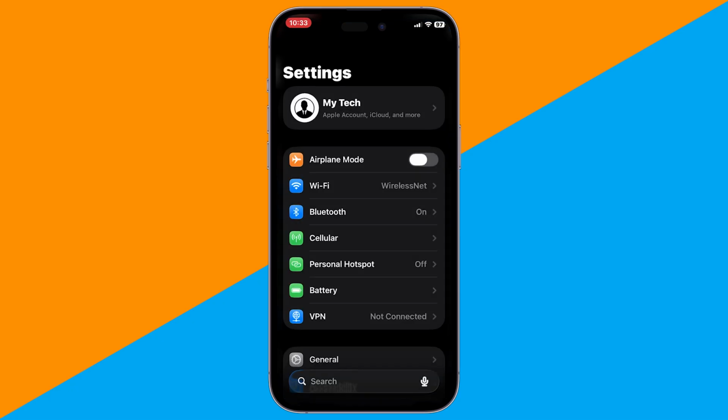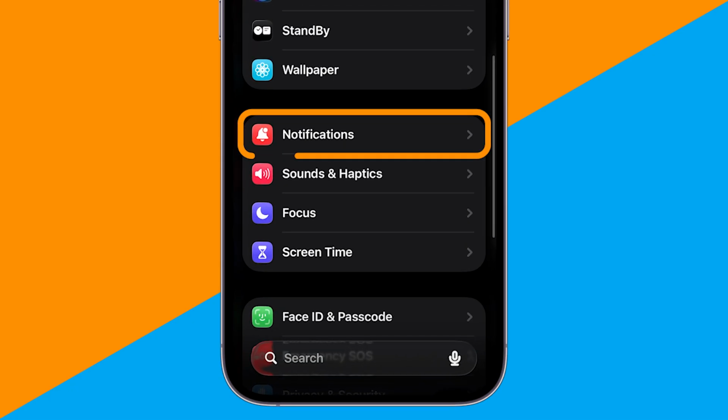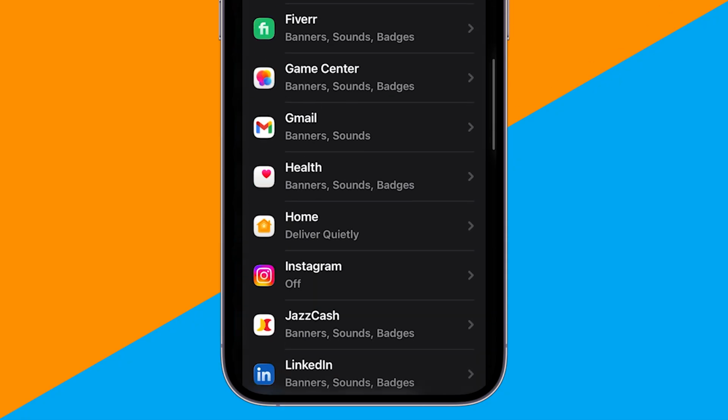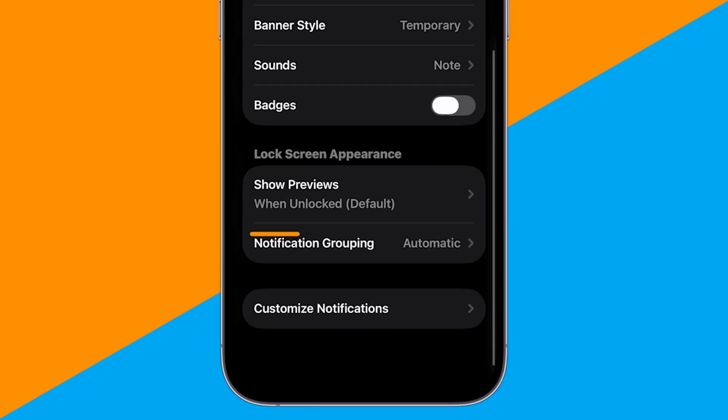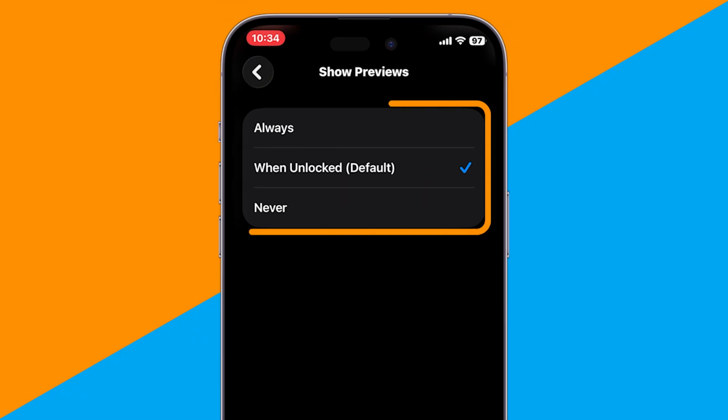Once you're in Settings, scroll down and tap on Notifications. Now, scroll down and select Messages from the list of apps. Here, tap on Show Previews. You'll see three options: Always, When Unlocked, and Never.